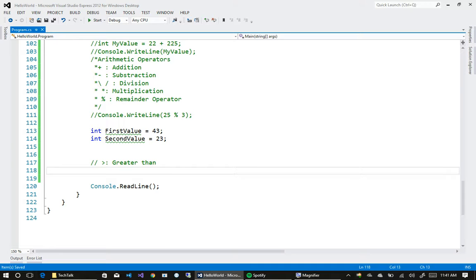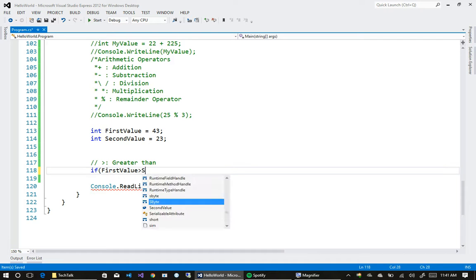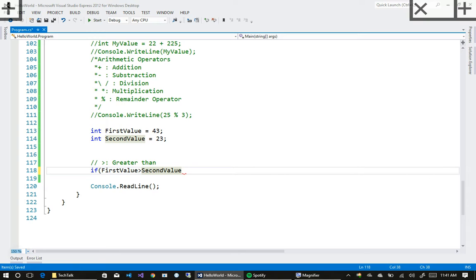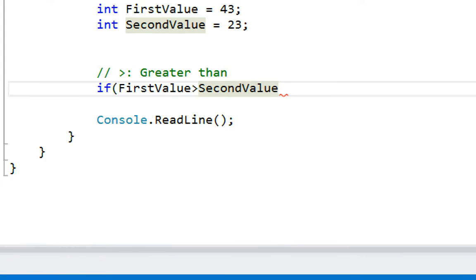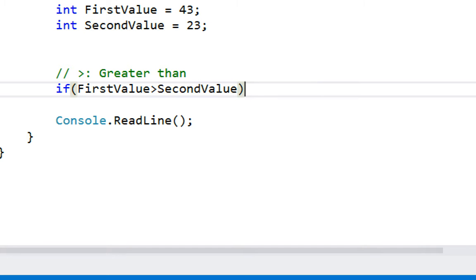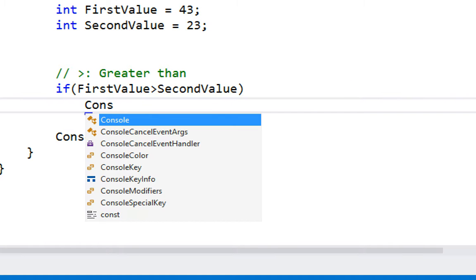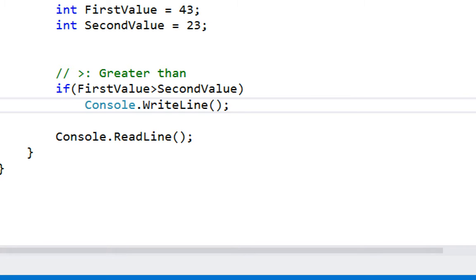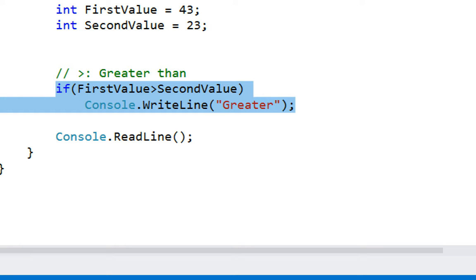So this does comparison. Say I say, if the first value is greater than the second value, let me try to zoom in a bit. The first value is greater than second value, write out greater. But instead of having to do this, let us do it as normal professionals would do it.